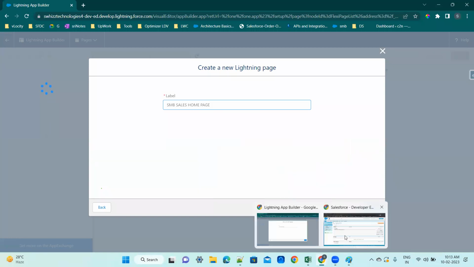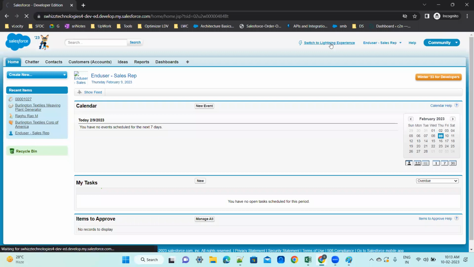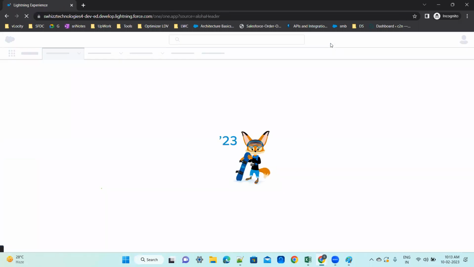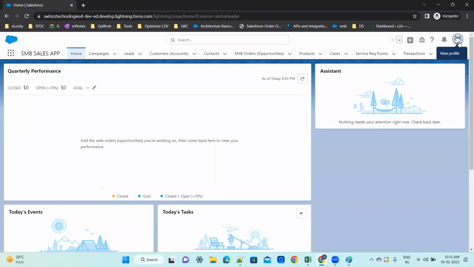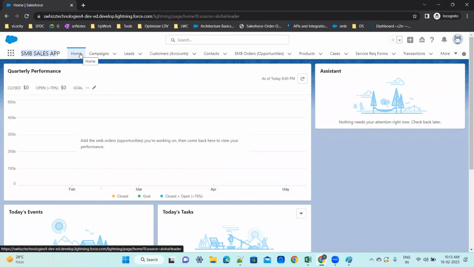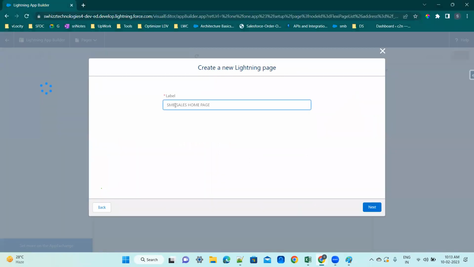Before going further, I want to show you, go back to the Lightning Experience. This is the SMB sales app and this is the home tab. Right now it is showing the default home tab. Now I'm going to manipulate this one. Come here, SMB sales home page.